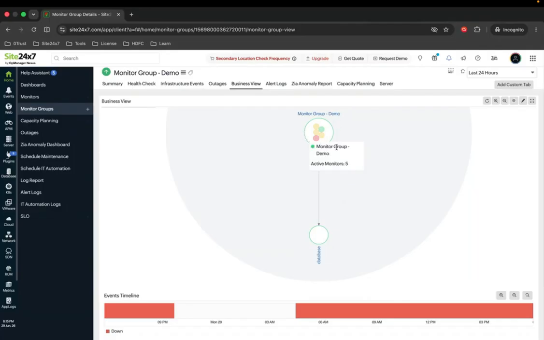So we will create a monitor group, and based on the monitor group, we'll be able to see a business view of how these resources are actually interconnected, because we are organizing them into a monitor group. So we can see this monitor group consists of 5 resources, and from there, there is a database which is connected.